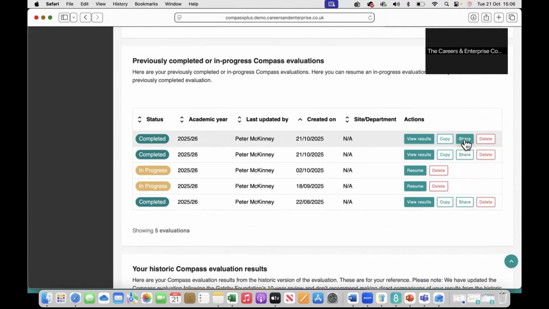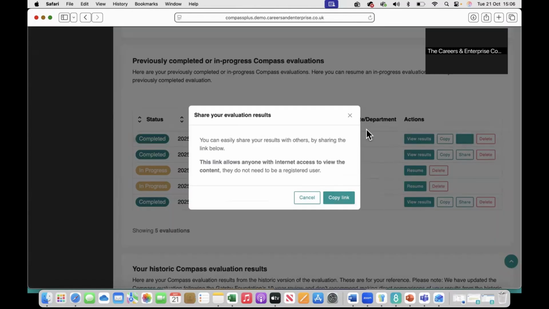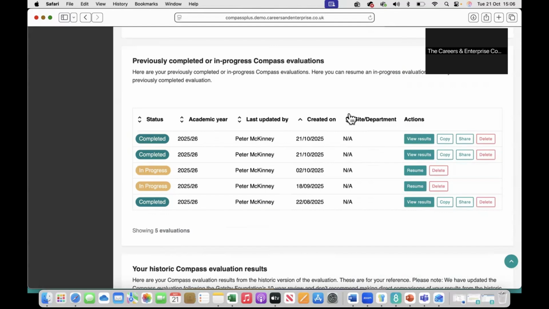You can also share your evaluation results here too. So just clicking the green button, it will create a link and then you can share that link with whoever you need to. You can also delete any previous evaluations that you no longer need. And if you have any saved part way through completing the Compass evaluation, you can just click resume and go back to where you left off in that particular evaluation as well.